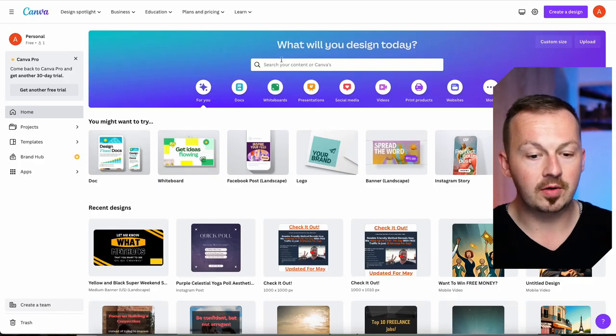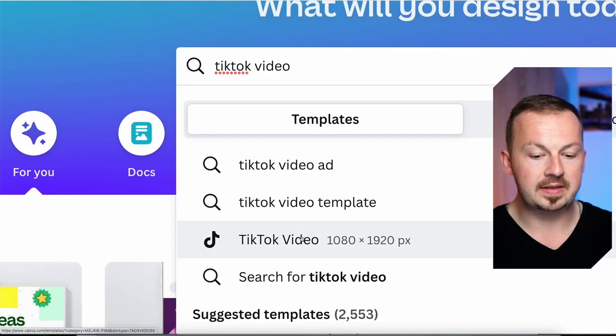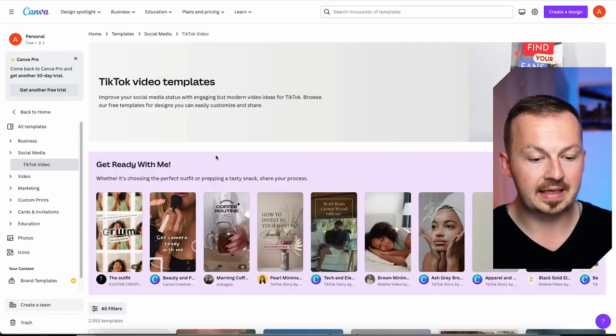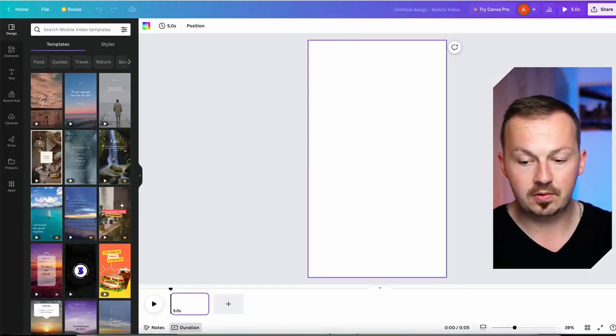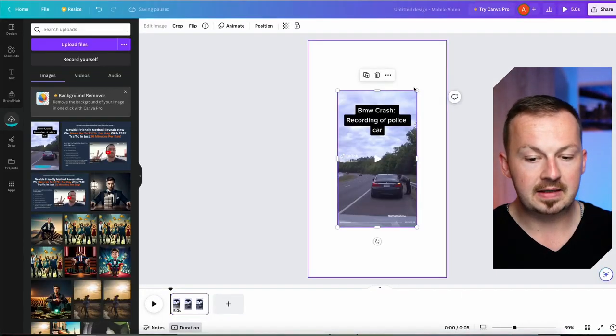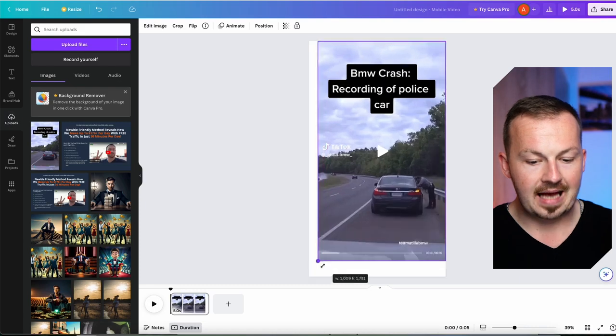Then just hop over to Canva real quick, and what you want to search for is TikTok video, select that template and pretty much go with the blank template, because we are going to be using the screenshot that we have just taken to create a video. So just paste it to your Canva template and go ahead and stretch it all across as you would usually.